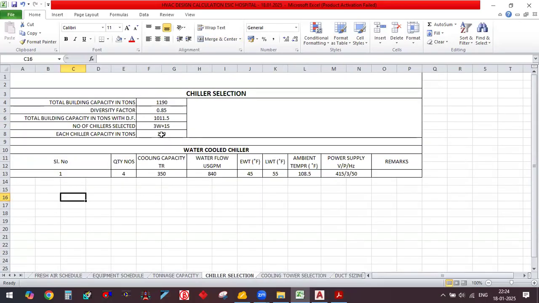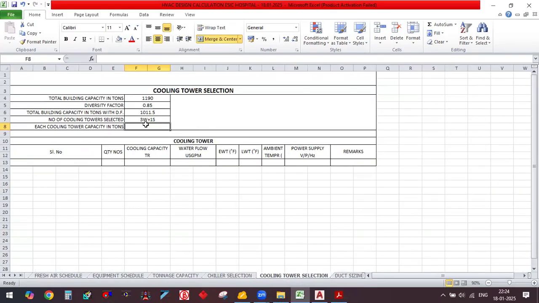If I select a 350 TR chiller, can I select a 350 TR cooling tower here, or should I go with a higher size? What do you think? Can anyone answer this point? If I selected a 350 TR chiller, should I go with 350 TR or a little higher? What do you think? It is enough, sir. We can go with 350 TR only.